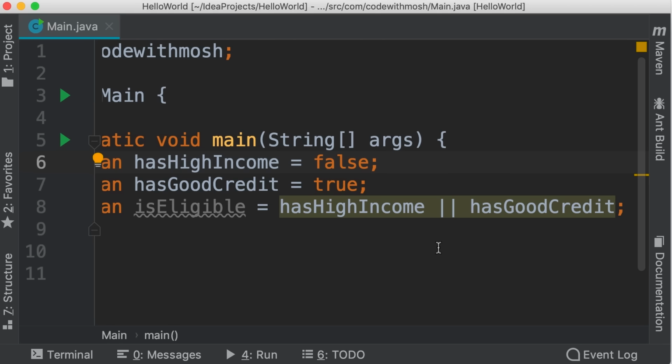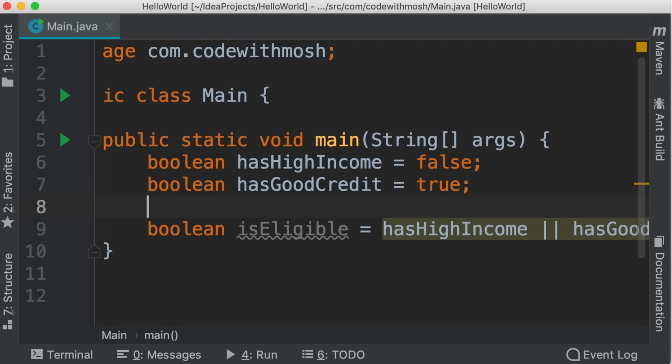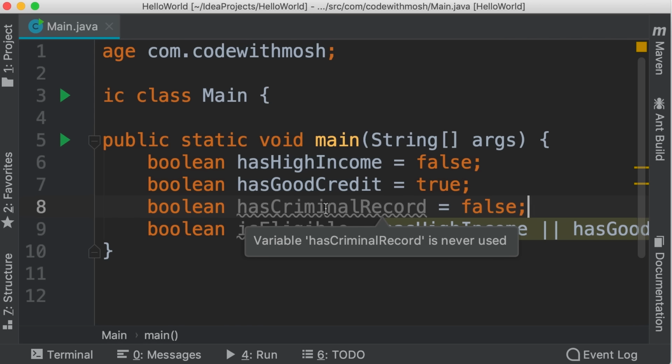And finally, we have the NOT operator that we use to reverse a value. Let me show you how that works. So let's declare another Boolean variable has criminal record. We set this to false. So here's the rule we want to implement. In order for someone to be eligible for a loan, they should either have high income or good credit, and they should not have any criminal records.